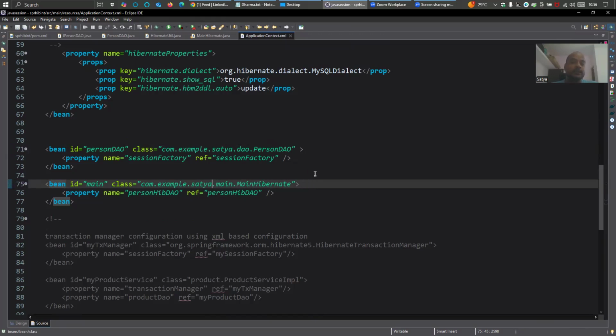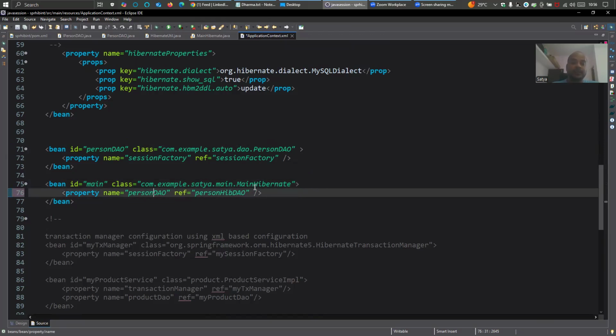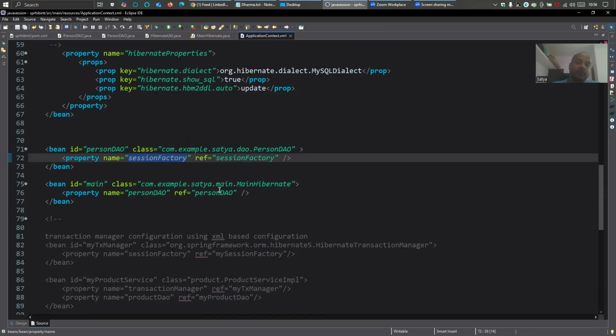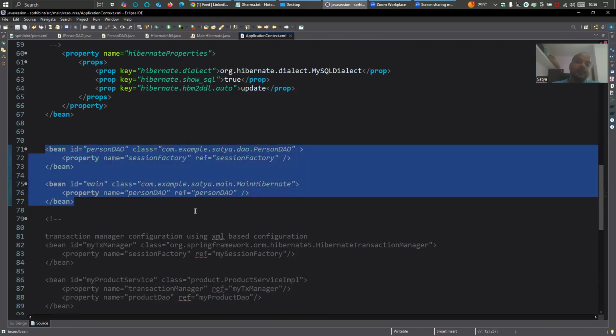So see, this is com.example.satya.main, the MainHibernateClass. Inside that, what do we have? We have the dependency of PersonDAO. So PersonDAO is injected. The MainHibernateClass bean and the PersonDAO bean are created, and they are all injected. And in the PersonDAO bean, we have to inject the session factory because we have a session factory dependency. This is the injection for PersonDAO and MainHibernateClass.